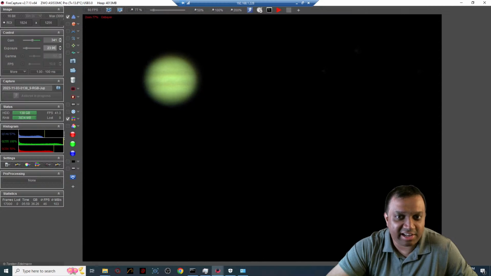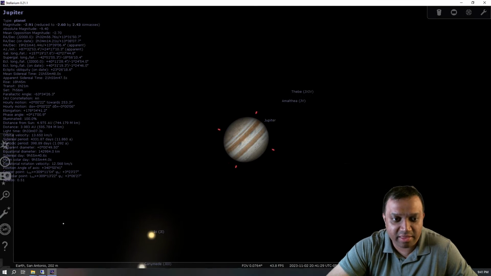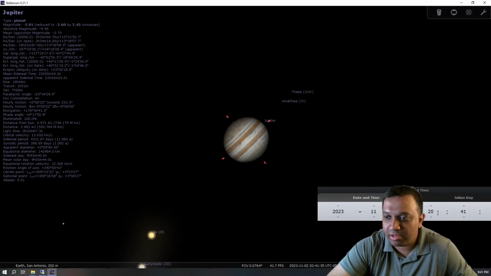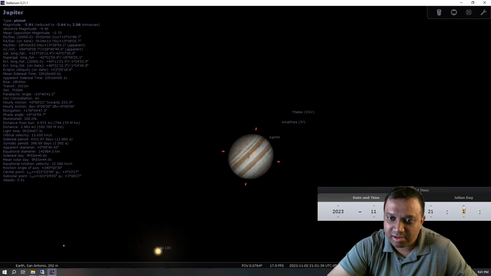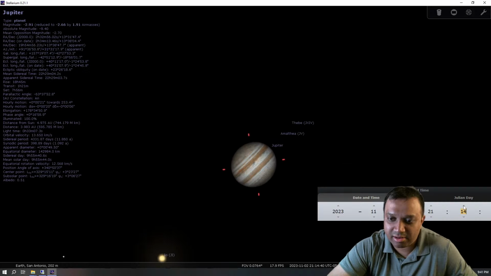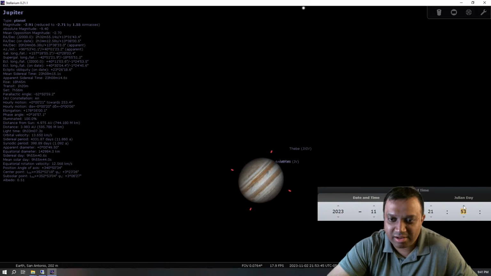If we look back at Stellarium, I'm actually waiting for the Great Red Spot to come up, and I think it'll come up at around 10. Here's the date and time. So if I go forward in time, where are you? There it is. Yeah.